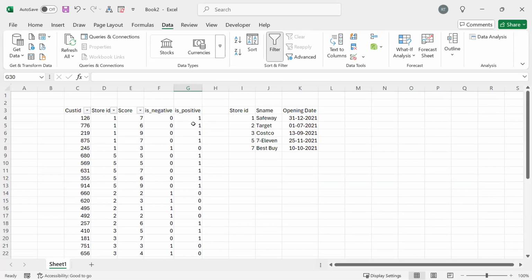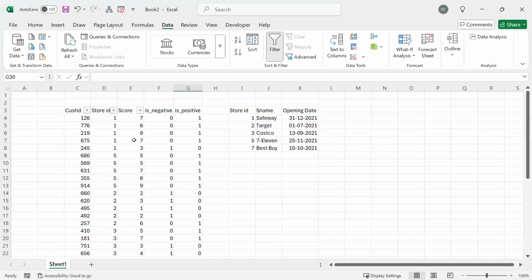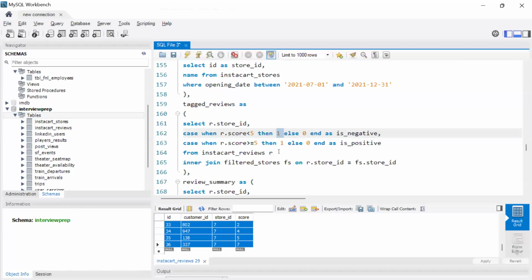That's it, right? So this query is doing what? This query is just doing the same thing, right? It is assigning 0 or 1 based on the score. If score is less than 5, it will be 1, else 0, right? If the score is less than 5, it will be 1, for is negative, else 0. Else means for 7 it is 0. Same way for positive as well. If it is more than equal to 5, you are 1. If it is less than 5, you are 0. So that is what we did here, right?